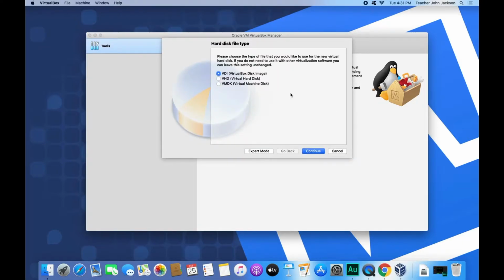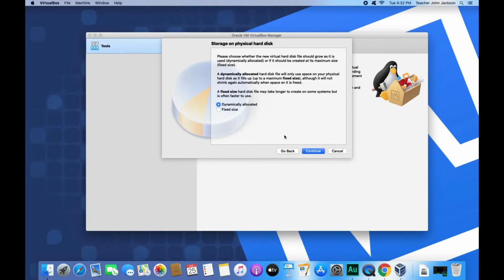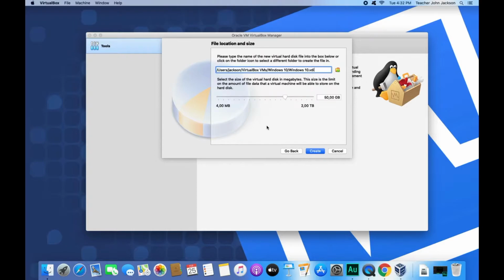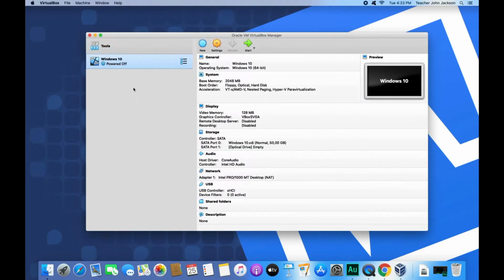In this window that opens, we will keep the VDI option and click Continue. And here we keep the option dynamically allocated because with this option we can avoid unnecessary use of physical storage. Then click on Continue and choose the size of the disk we want in this bar. Let's keep the recommended value and click Create. And then our first VM is created.